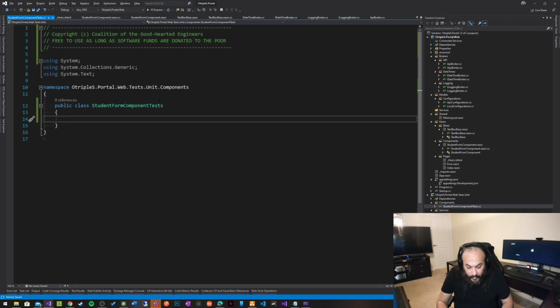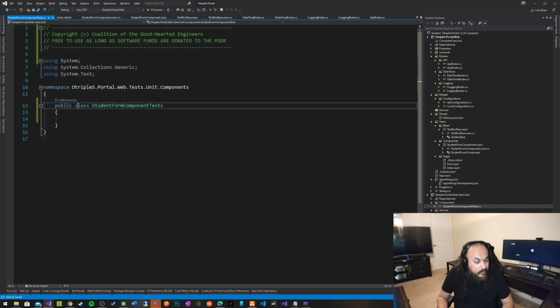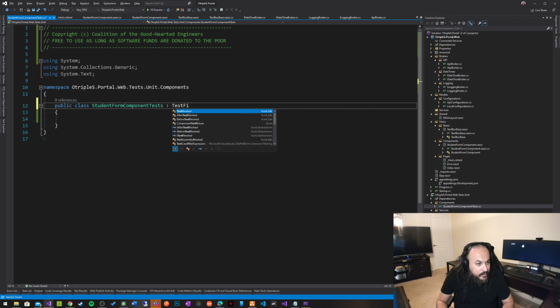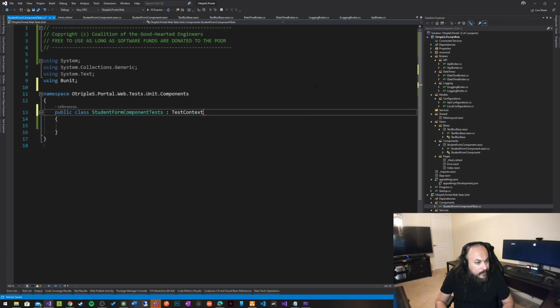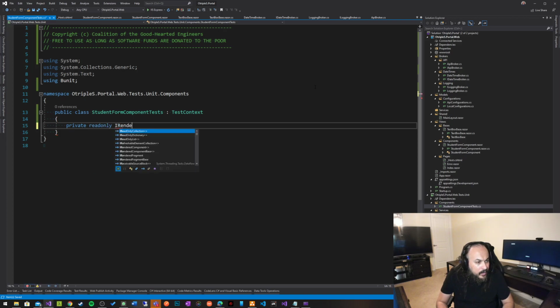In this class, I'm going to build my component that I want to test. But before I do that, I want to inherit from something called TestFixture. What's it called? Let me try to remember. TestFixture or something like that. Or TestContext, sorry, TestContext. TestFixture is for the acceptance test. Okay, so it's this one. And then I'm going to say private IRenderedComponent. I probably don't need readonly because I'm going to initialize it.